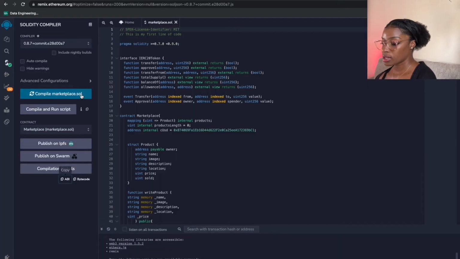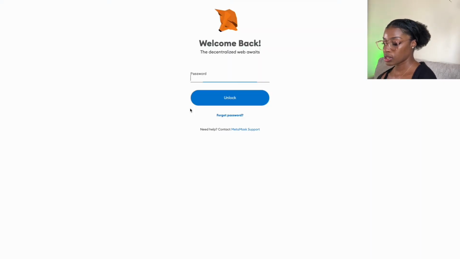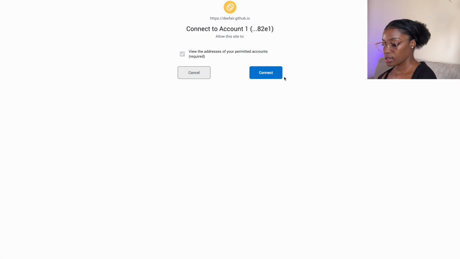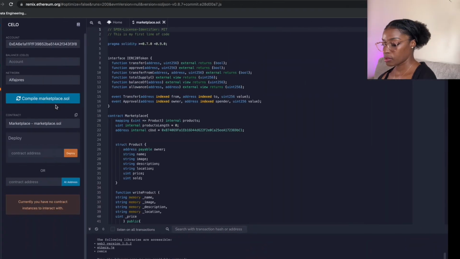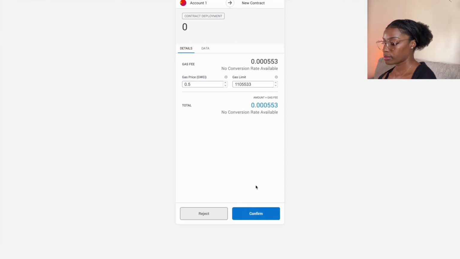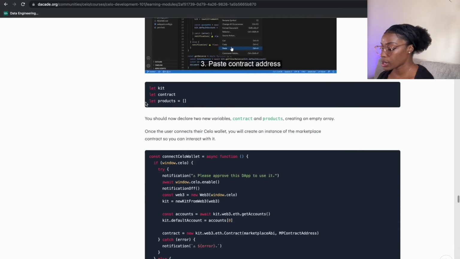So deploying it to, actually not that one. Go here in the Celo extension, marketplace.sol, connecting this to the wallet, and then deploy it. We should have the following variables. We should have kit, contract, and products, right?